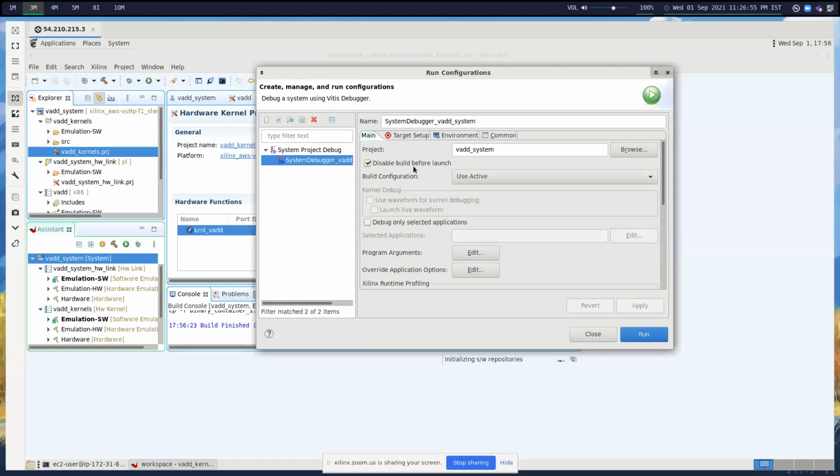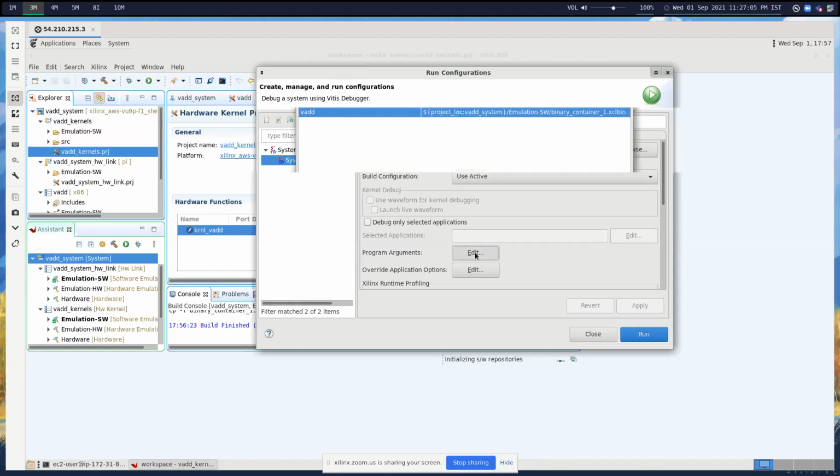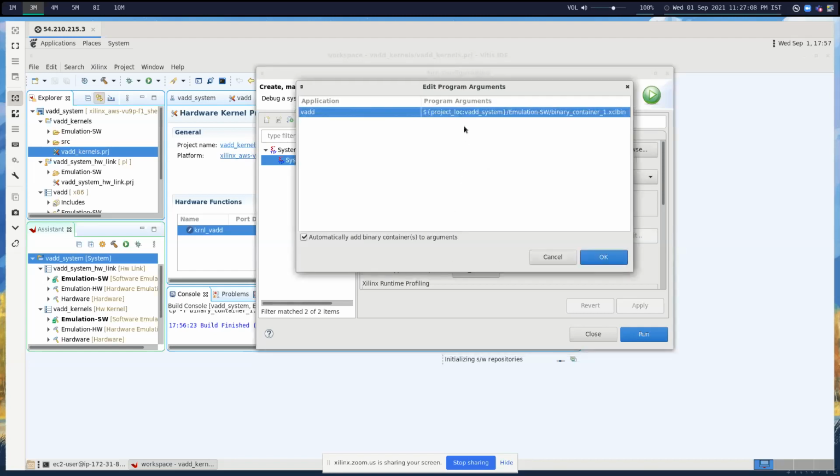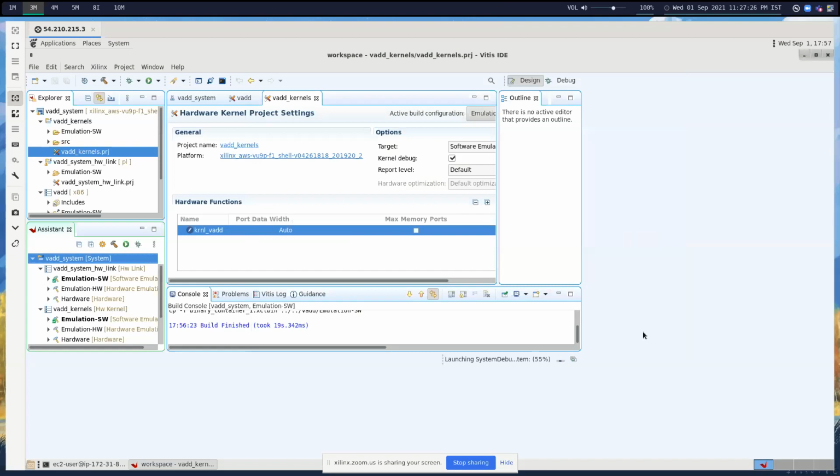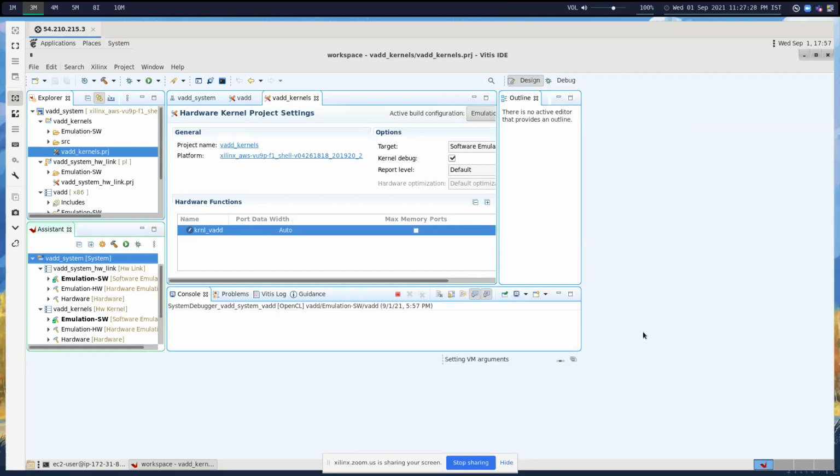And then it shows all this, and settings wise, you can make changes. Click on program arguments, bottom right, and edit. It should show XCL bin, binary container 1, XCL bin, right? So say okay or cancel, doesn't matter, we don't want to change. Do apply and then run, or just run because we have not changed anything. Okay, so it's running and you can see that it's done.